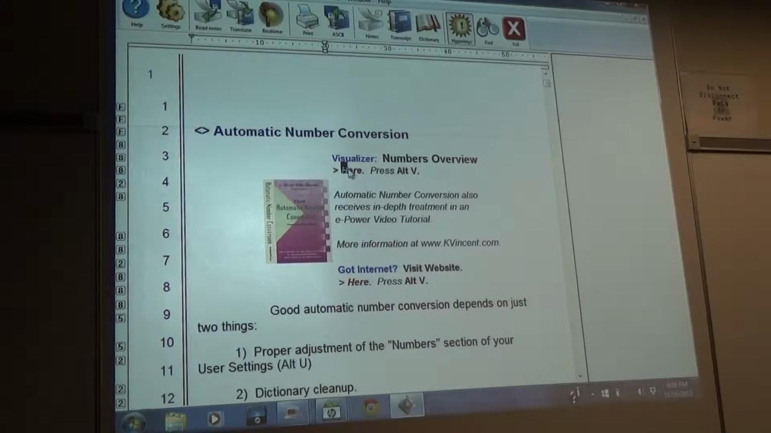So we're gonna do that whole chapter of numbers again, okay? Really pay attention to what they're saying, because this is really important, and that's why I'm going over it for the second time this week. It's that important, okay? So, this is numbers overview.